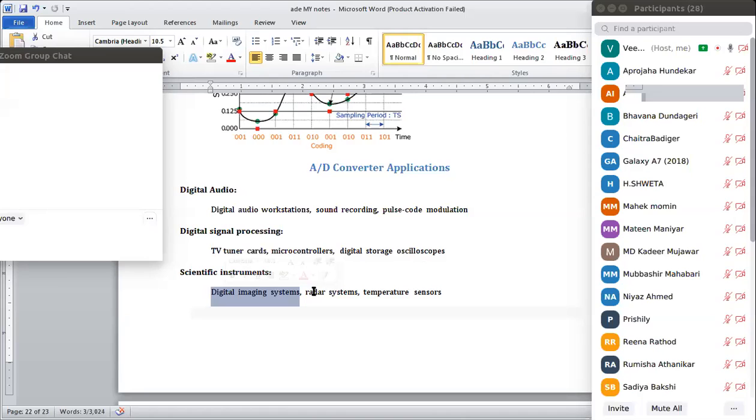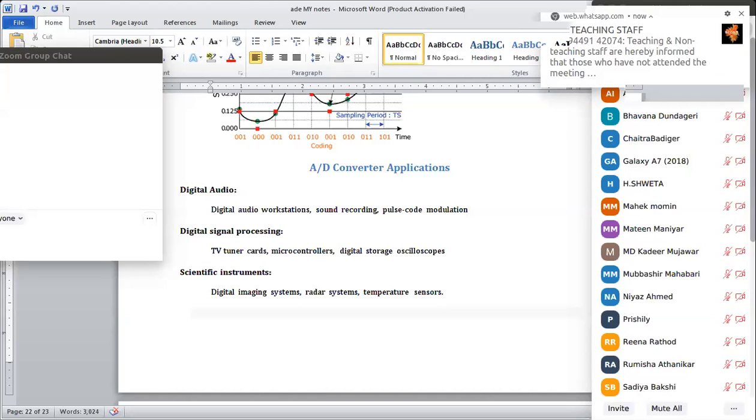Then radar systems, as I said, in the Air Force, military or navy systems. And then temperature sensors. All mobiles have temperature sensors for the weather.